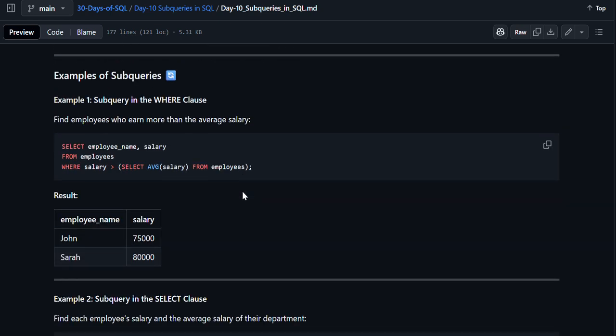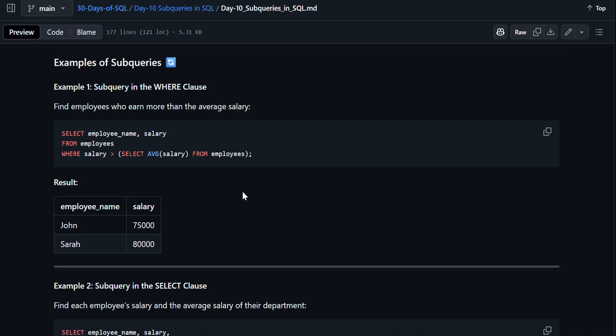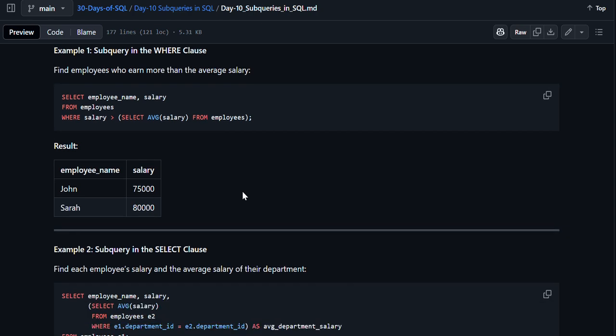And then you have examples. So you have a subquery in the where clause: find employees who earn more than the average salary. You have select employee name, salary from employees where salary is greater than, select average salary from employees. And you get this result.